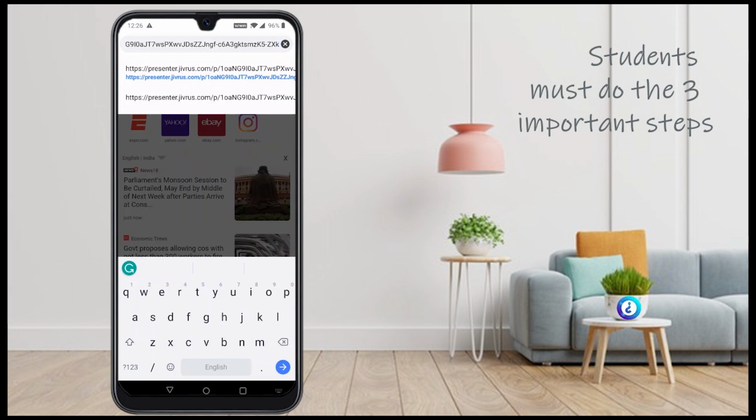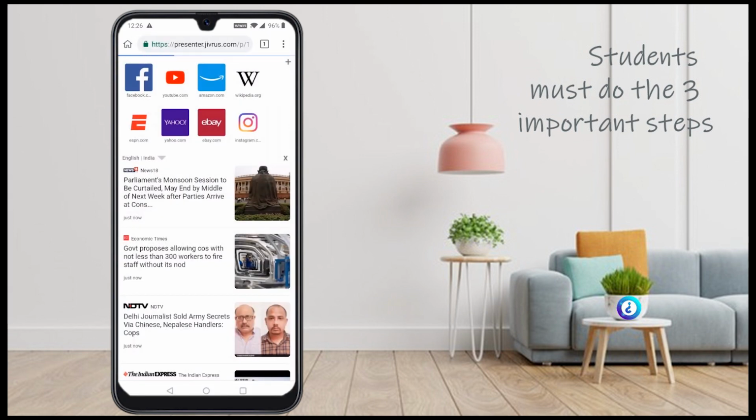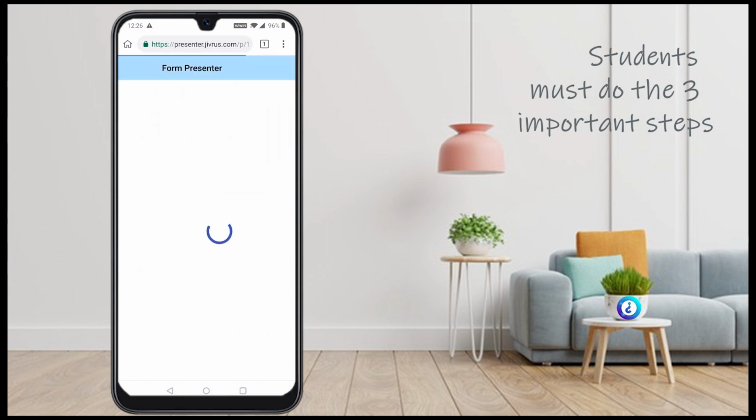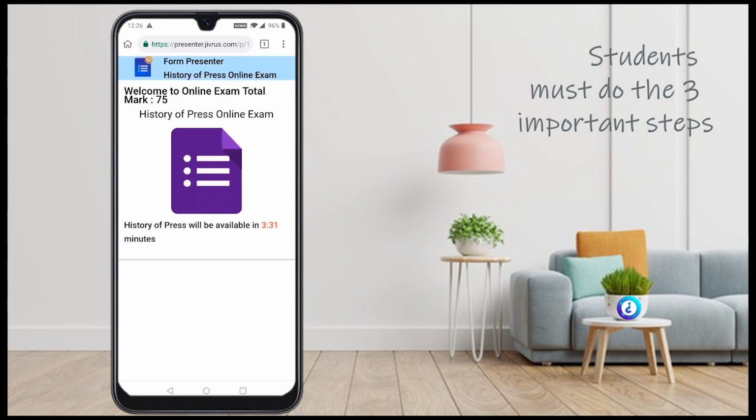Yes, my link will be pasted here. Just click. So automatically your examination link also will be pasted here. So the examination will start with a 3 minutes time.